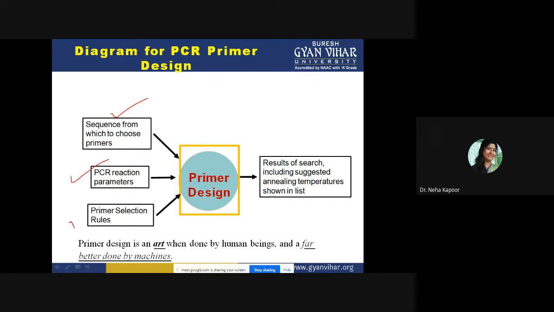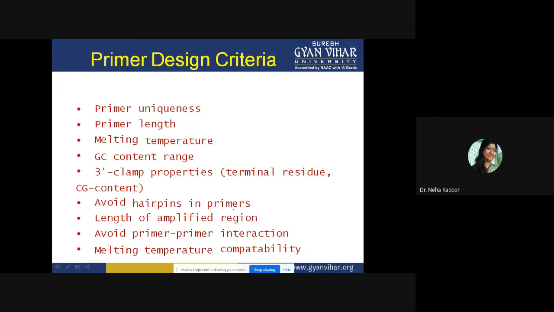Then there are certain primer selection rules, meaning its length, its Tm, and GC content that we need to consider. After that, we go for the results, where we get a range of results. From there, we need to select one optimum primer set or primer pair. So this is the primer design criteria.